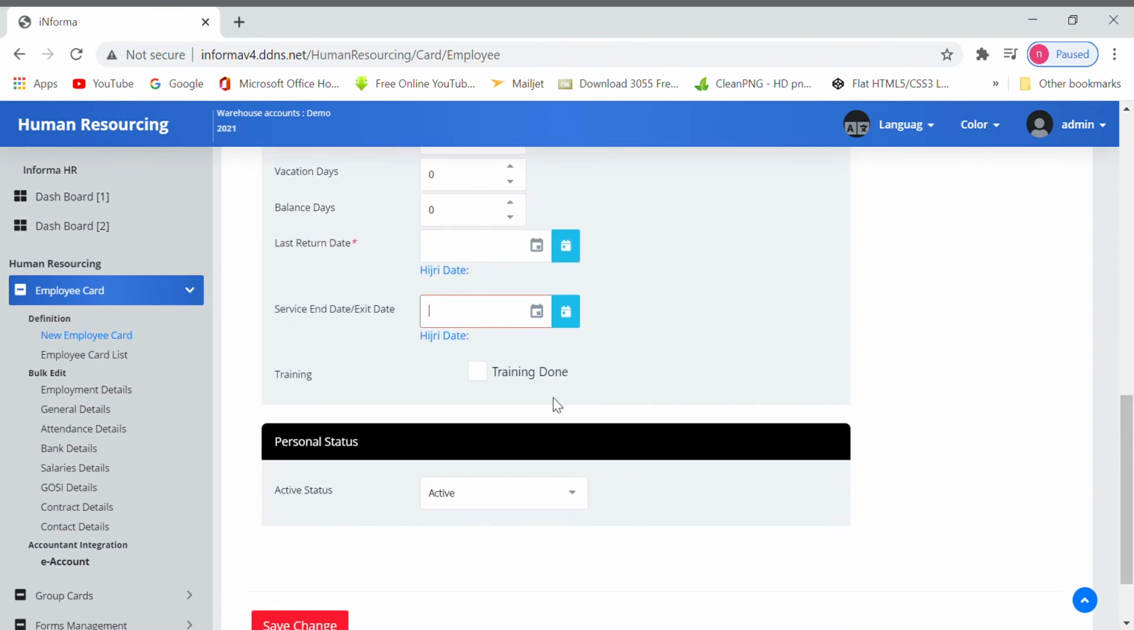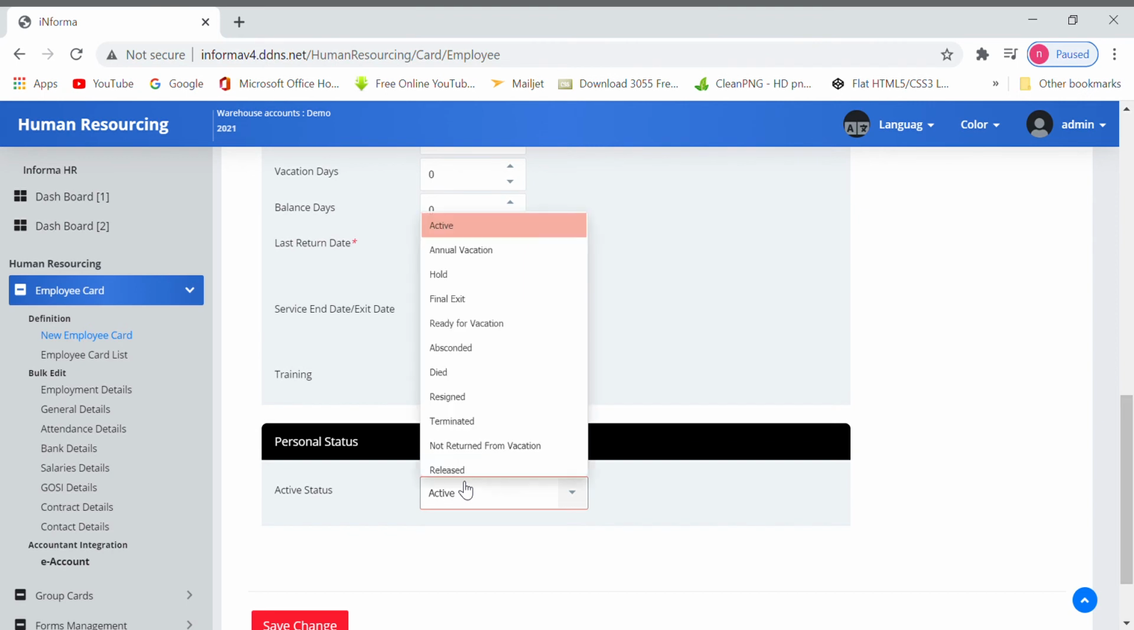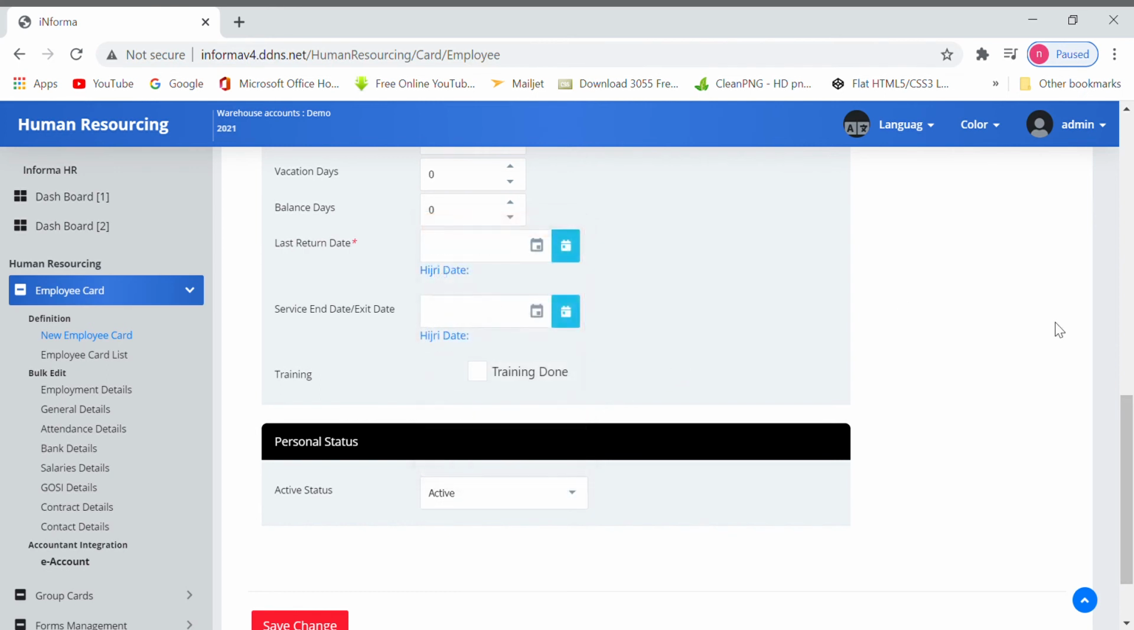Training: in some companies, after they hire an employee, the employee does training, and if the training is okay, they finally continue with that employee. So if the training is okay, you have to select training done. If this employee has not done training, you will uncheck it. The status of the employee can be active, annual vacation, on hold, final exit, or ready for vacation. You can see the status.